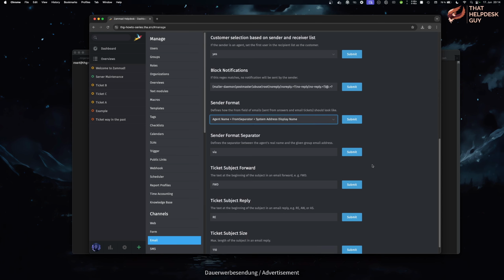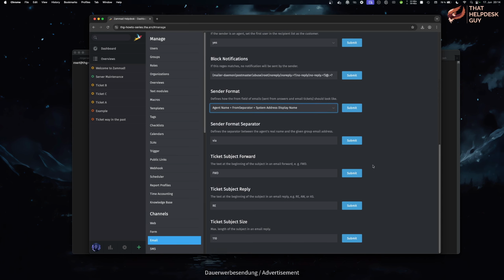Should you stick with Zammad's default setting to use the agent name with a separator and the system address display name, you may want to take a look at sender format separator. This allows you to adjust the separator in between those two values. By default, this is a dash.